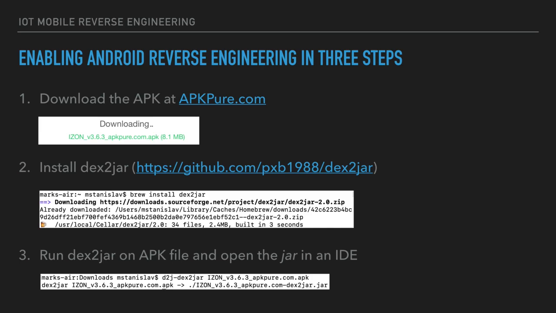So pretty low risk, but I recommend apkpure.com. Just search for your app name, find the link, hit download, and then you get your APK downloaded. Very simple. Step 2 here is there's a tool called Dex to Jar.